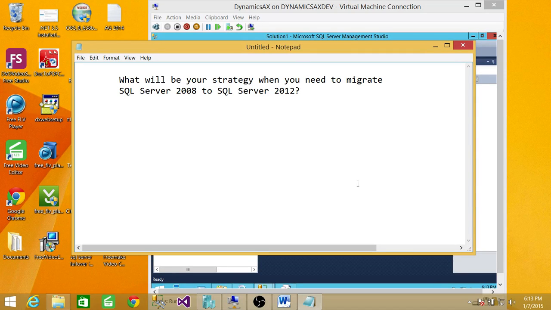When do you need to migrate SQL Server 2008 to SQL Server 2012? Well, this is a very common question, and most likely if you're going for a DBA interview, this will be asked. So I have written down some points up here.